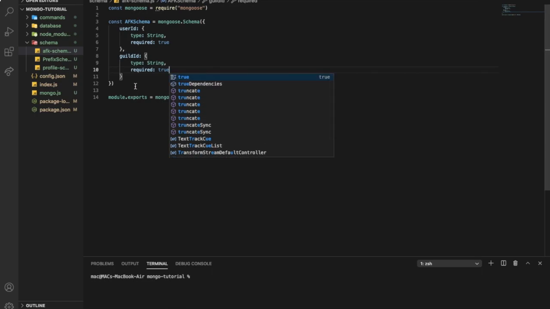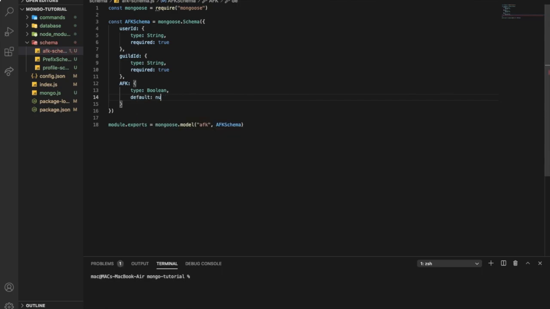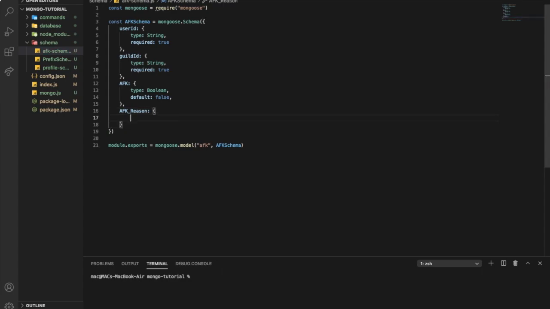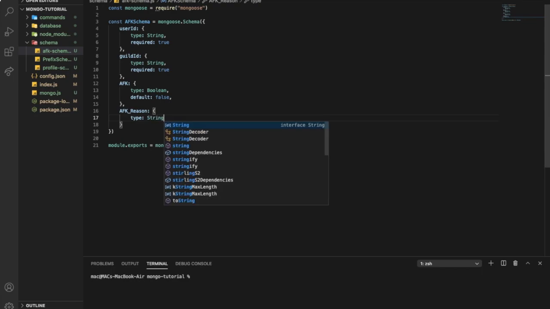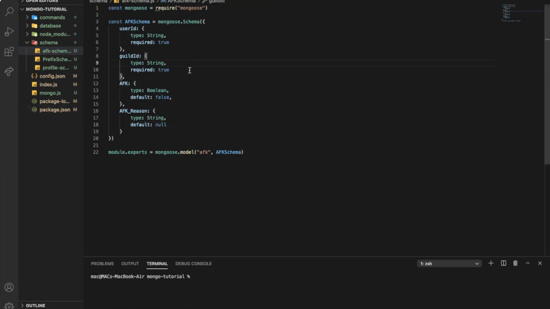Alright, so let's put AFK, it's gonna be a Boolean. So type is gonna be Boolean. What does Boolean mean? It's like true or false. Let me now type here default, let's put false. And now let's put the reason. So the reason will be saved, so AFKReason is gonna be a String, and default is gonna be null. Alright, so we're done with the schema.